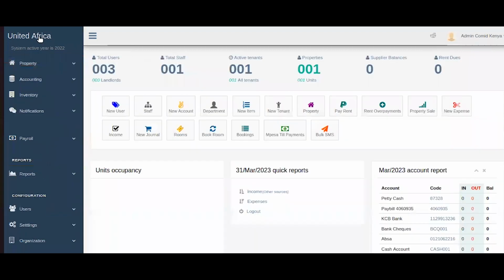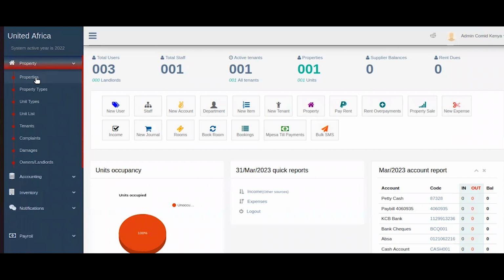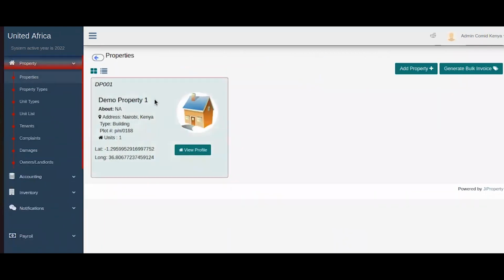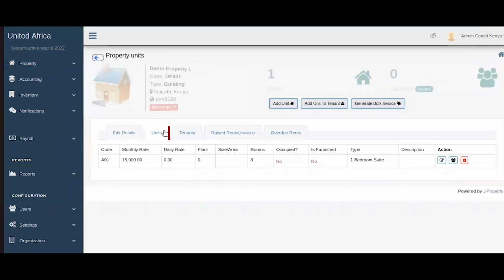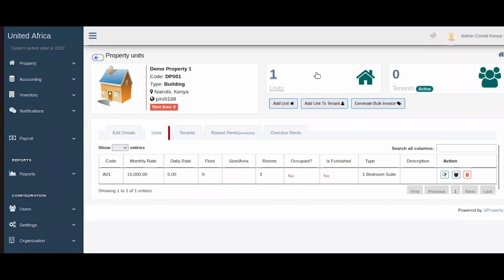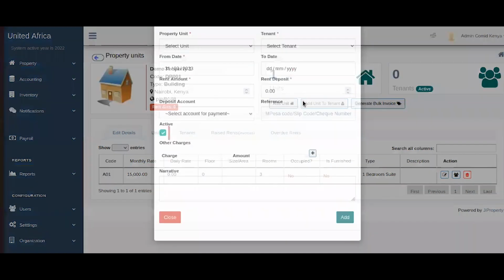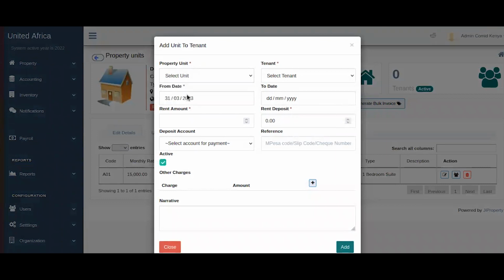To do that, I'll click on properties, and of course open this property by viewing the profile. If I click on units, I'll see that unit I registered. Then I'll click this second button, add unit to tenant. I'll have to select the unit. Currently, I only have A1. The moment I select that, it will get me the rent amount by default. I'll select the tenant. Okay, our tenant is John Doe.